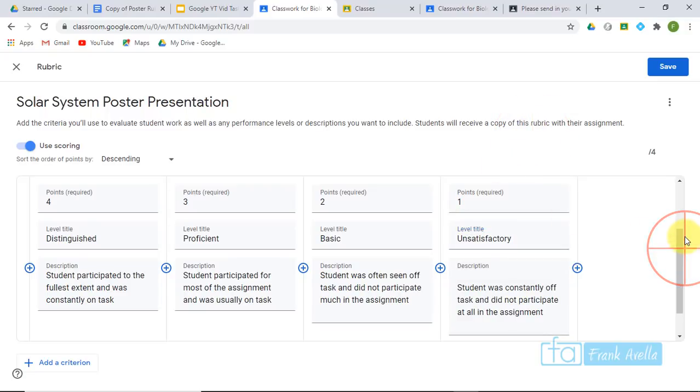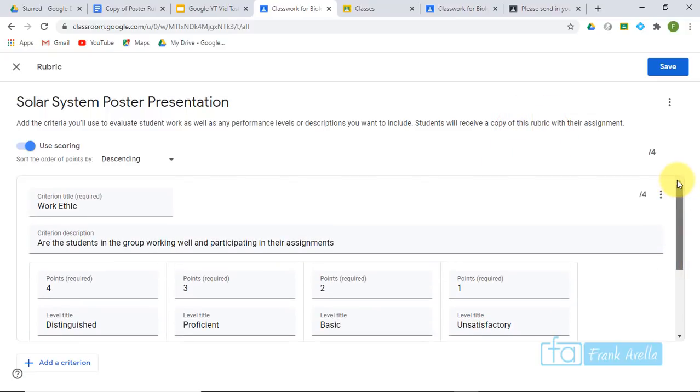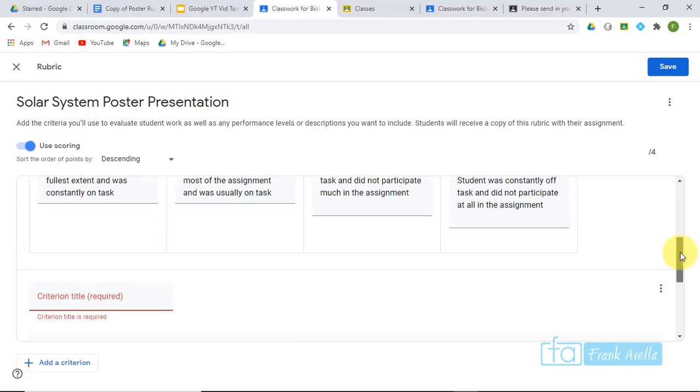Okay. So this is one criteria. Work ethic is the first criteria. This is the description of the criteria. They get 4 points, distinguished, if they did really good. 3, 2, 1.